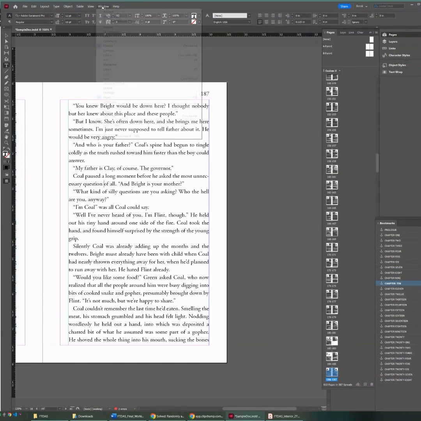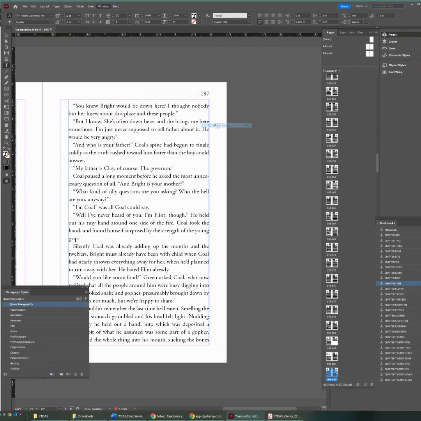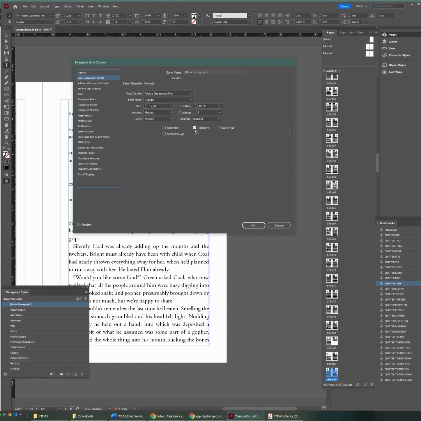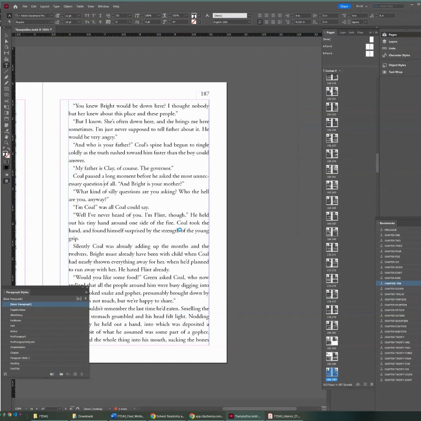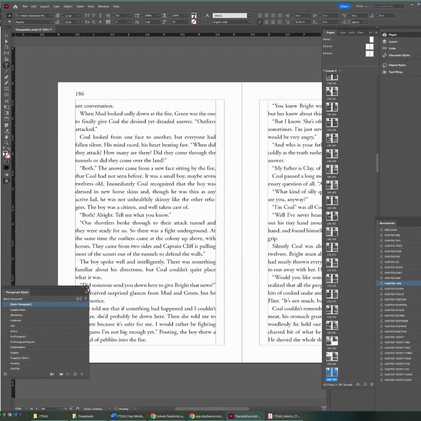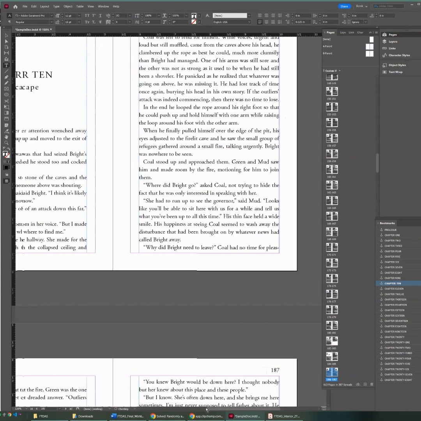Instead of doing all that, you can just go back into your paragraph styles. You can go to your basic paragraph, basic character formats, and uncheck ligatures. And it will simply take them all away. Way easier. That's kind of how I prefer to do things. Yeah, so that will clean up your document to where you don't have those obnoxious looking ligatures hanging around.